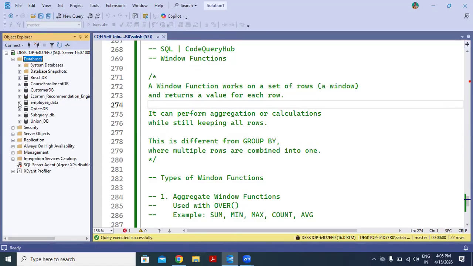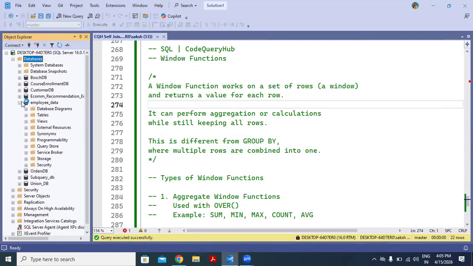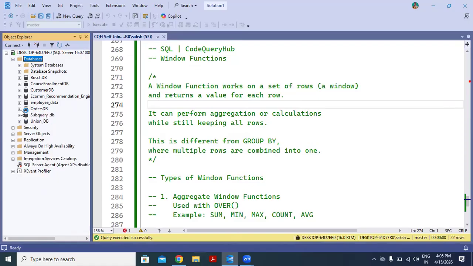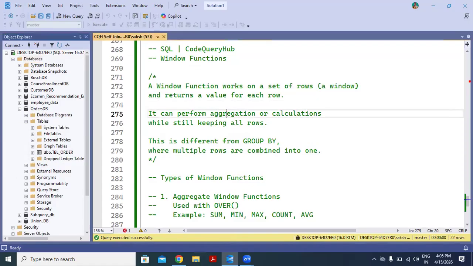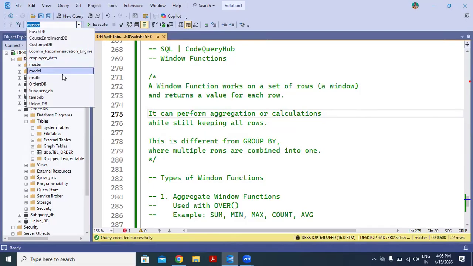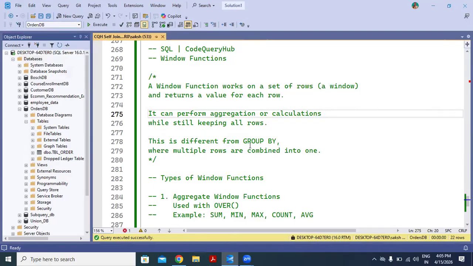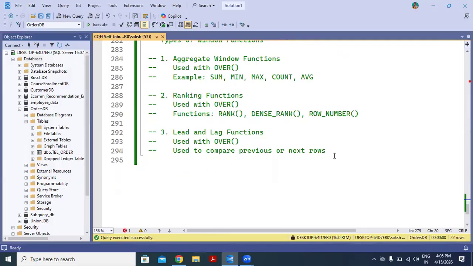Let's check the database first. Let's work on the orders DB. Let's make it active first. Now let's see our data set. For that, we have the basic select query: select all from the table name, that is TBL order. Now just select it and execute it.